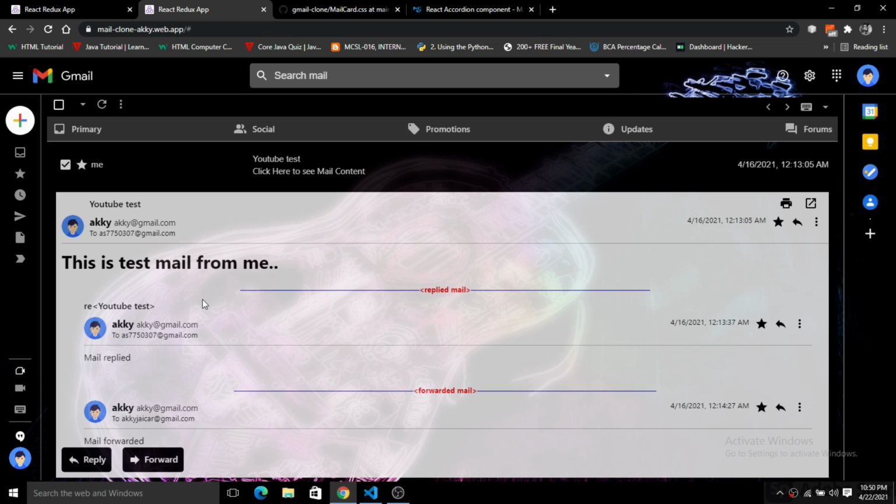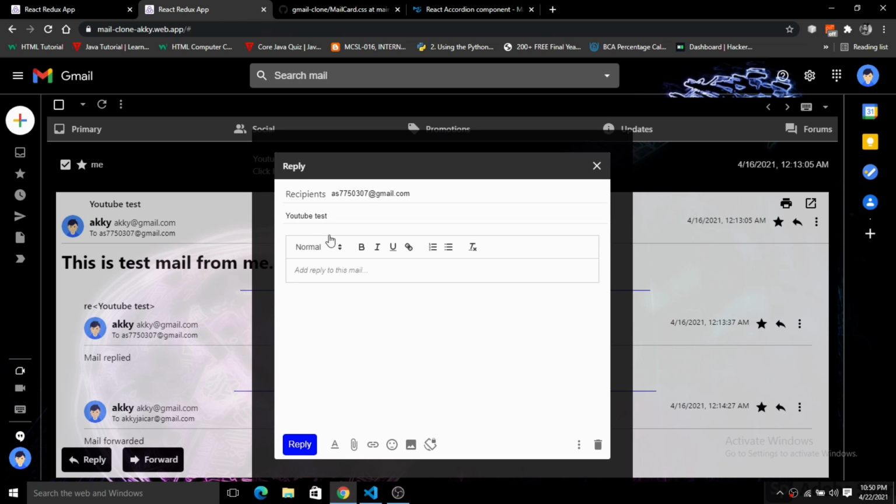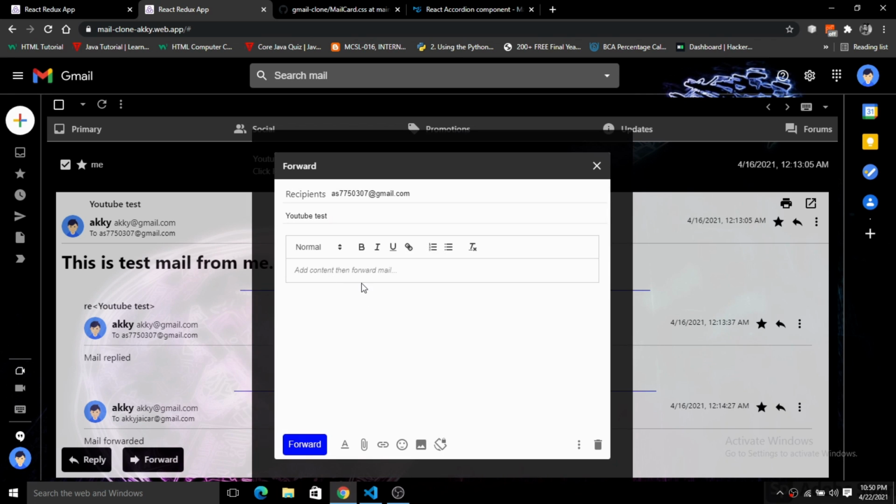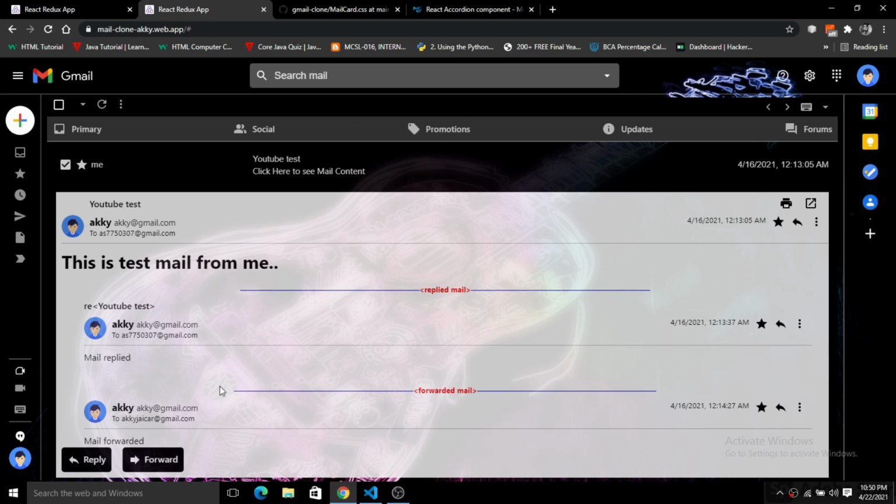You can see here we have a reply and a forward. When we click on this reply, we have this modal pop-up, and when we click on this forward, we have this modal pop-up. So basically we have to create a modal for the reply and the forward. So we will add the modal pop-up for the reply and the forward feature. Let's pay attention here, as it will be the last thing that we implement.